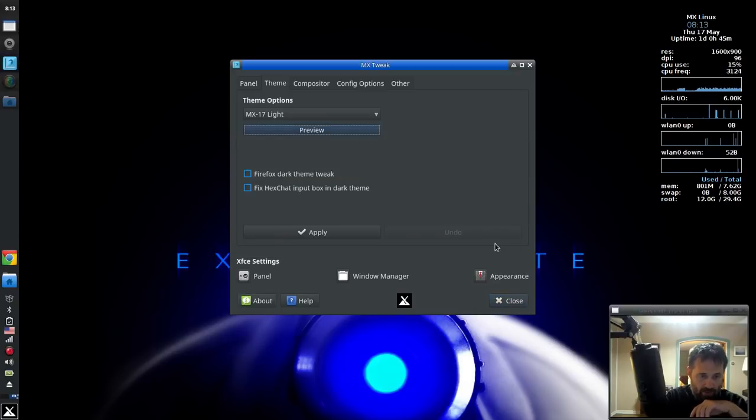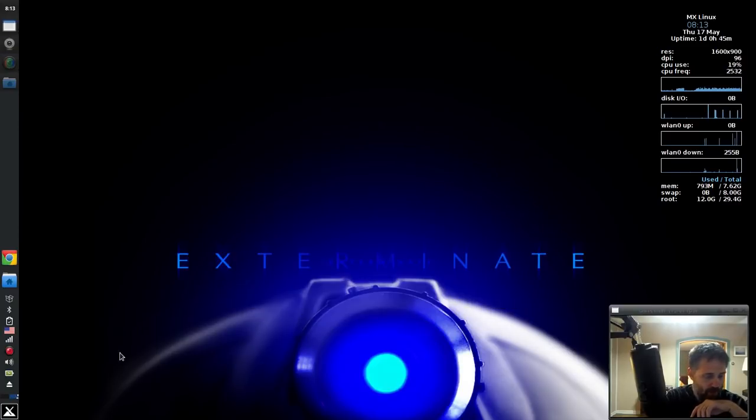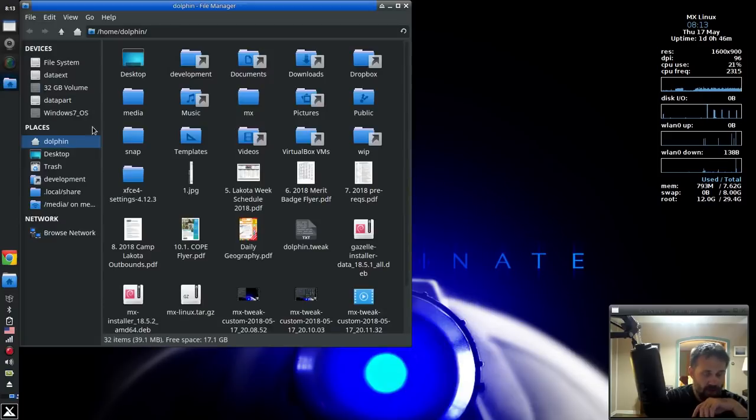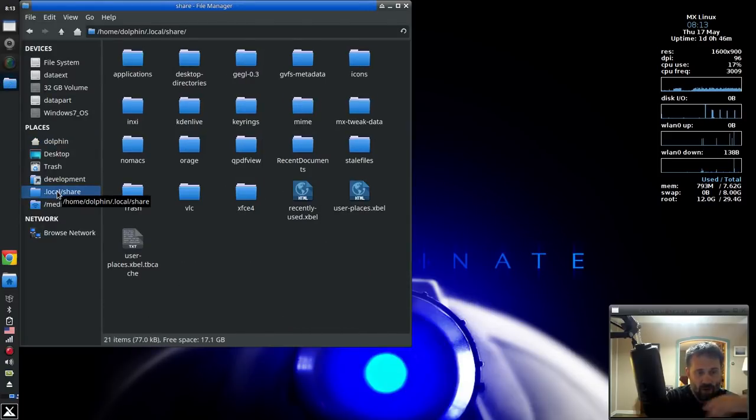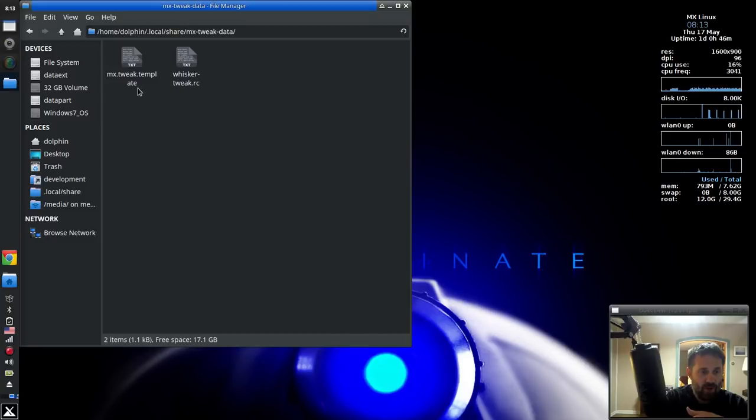Well, it's pretty easy. First, we're going to close Tweak for now, and we're going to open up the file manager. Anybody that's ever run Tweak, this should be in your home folder under .local/share. There should be an MX Tweak data folder, and in this folder there's going to be a Whisker Tweak RC. Maybe, it might not be there. It gets created, so it might be empty, but whatever. This isn't the file you want. You want the Tweak template file.